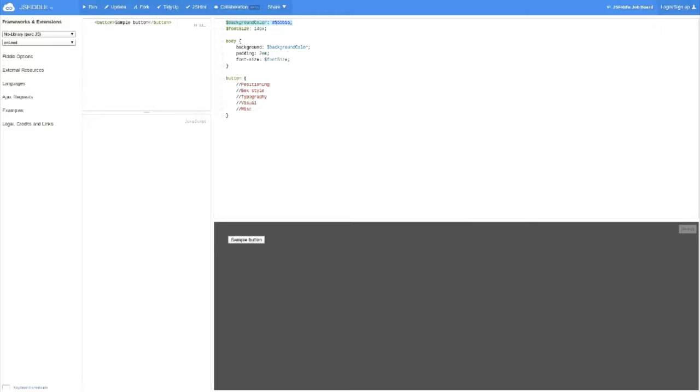So here I have the sample button. It's the regular HTML button. And I have already written some code here, and this is actually Sass code. The first two are variables, and we can tell that because the variable has a $ sign in front of it. So that's a variable for the background color and a variable for the font size. And I'm using the variables here, the background color and the font size.